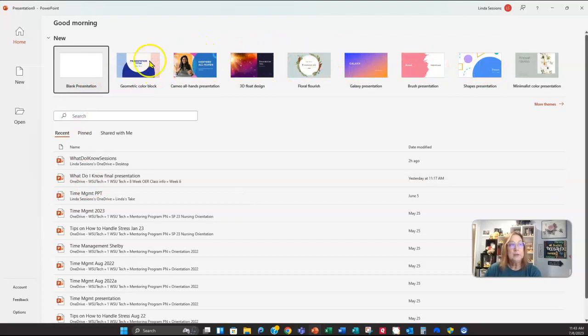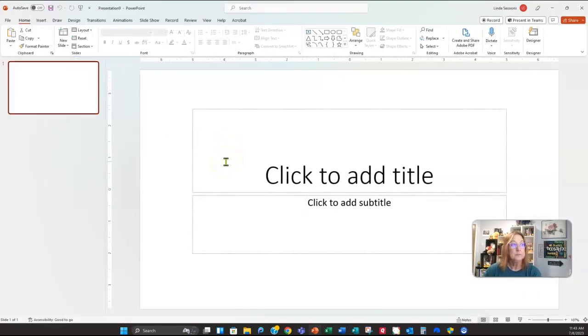Also right here by the new, there are some themes that we could choose from automatically if we knew we wanted to use one of these. Or we can just double click here on the new to open up a new blank presentation.